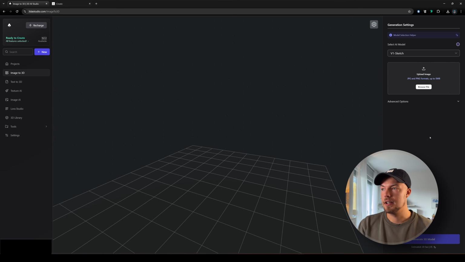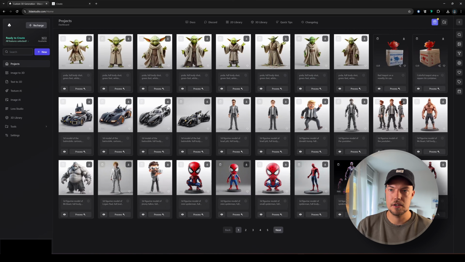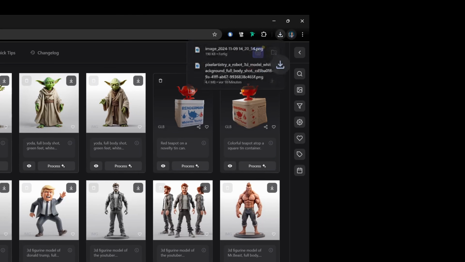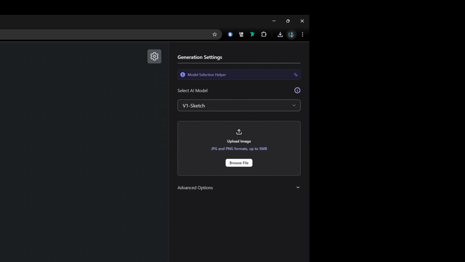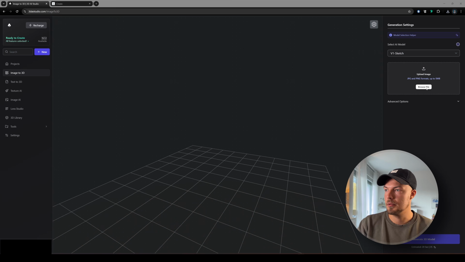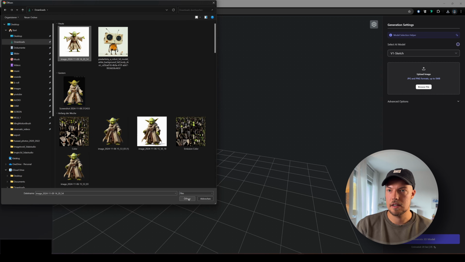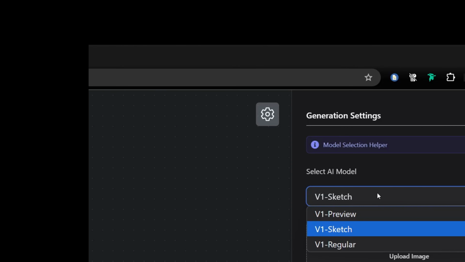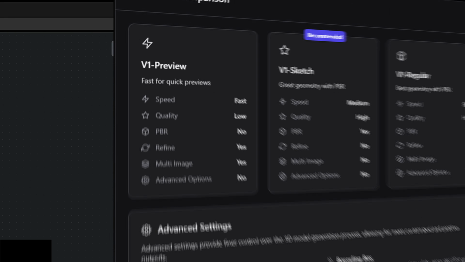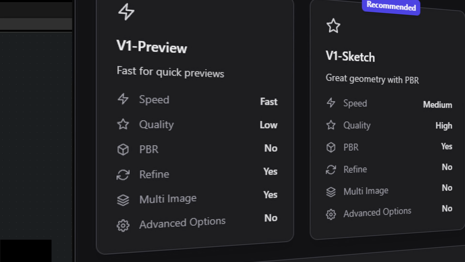To use any of them, we first of course have to upload our image. To do that, we will just go to the projects page, download here our generations on the top, and we see it's downloaded, and we can go to image to 3D, browse files, and then go to our download folder and basically choose our 3D character in here. The preview one is more based on, so you will get a fast result, but it's lower quality.